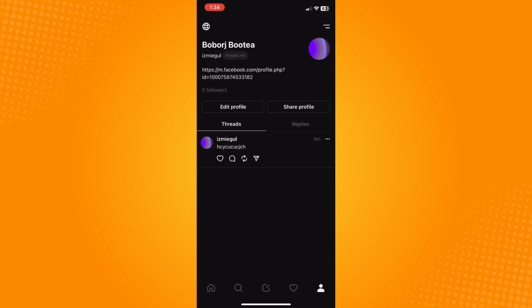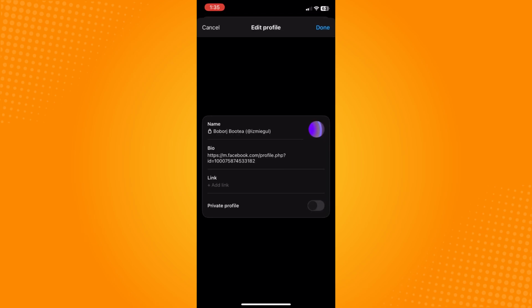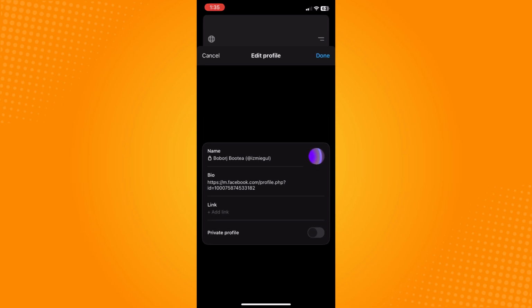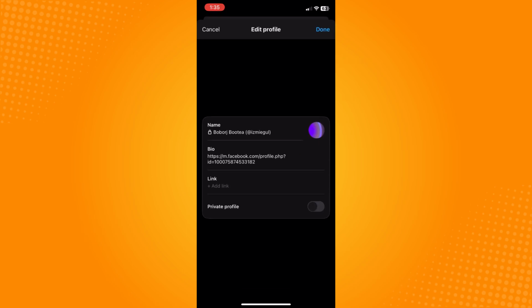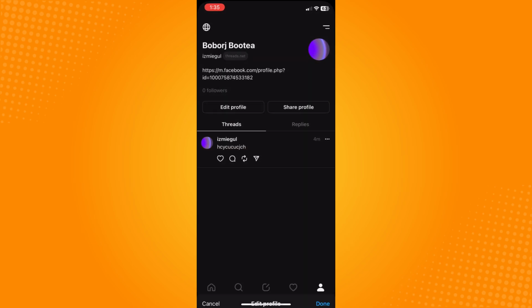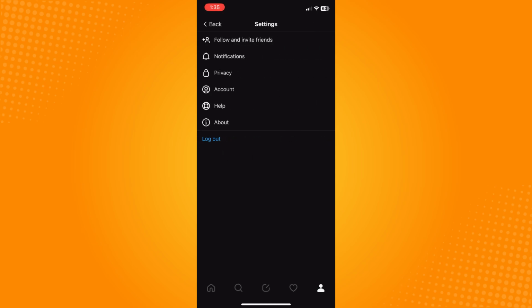Now here on your profile icon, you can edit your profile. If you tap on edit profile, you can add a link here, edit your bio, change your DP or your profile picture, depends on you. And then here on the upper right, you will see these two dash lines. You will see the settings area. Basically, you will see follow and invite friends, your notifications, your privacy, your account, help, about, and of course to log out of your account.